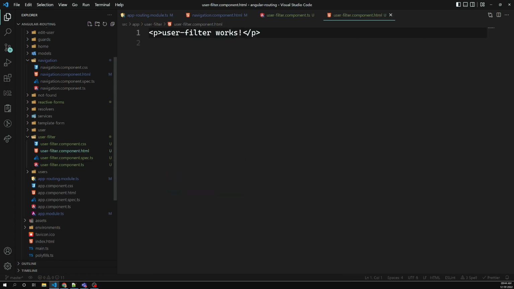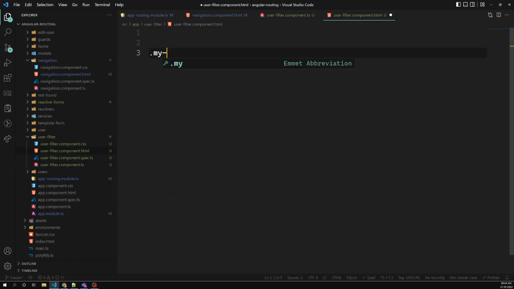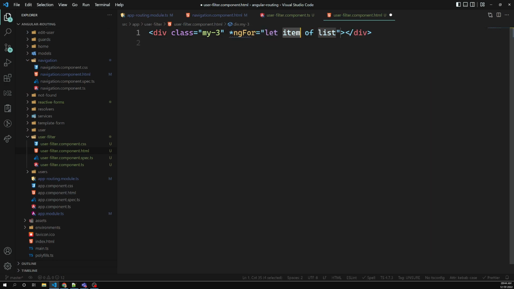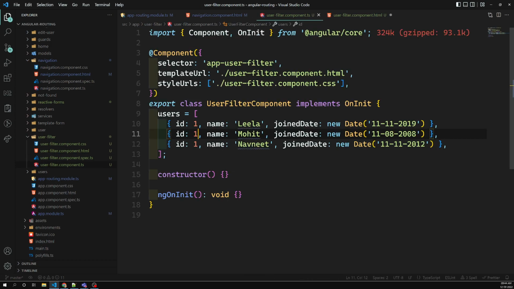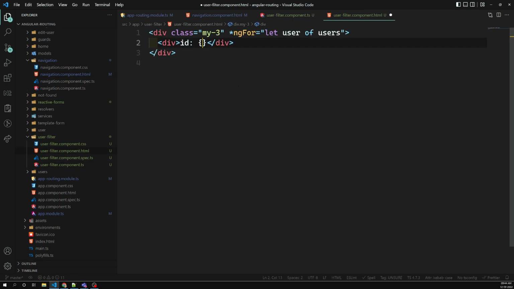Now let's go into this users data, and here what I will do is loop over it so that I can show all the users. So here I can use ngFor, user of users. Now in the user of users, I will show a div with the id. Oh, the IDs are different, right? If it is the same, also not a problem. I just want to make it different so that we can have a clear differentiation. So user.id, and here we have the name.